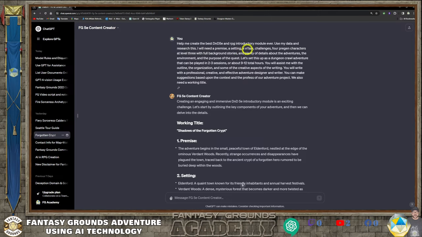I will need a premise, a setting, a villain, some challenges, 4 pre-gen characters at level 3 with full background stories, and plenty of details about the adventures, the environment, and the purpose of the quest. Let's set this up as a dungeon crawl adventure that can be played in 2 to 3 sessions, or about 9 to 12 hours at the most. You will assist me with the outline, the organization, and some of the creative aspects of the writing. You will write with professional, creative, and effective adventure design, as a writer. You can make suggestions based upon the context and the progress of our adventure project. We also need a working title.